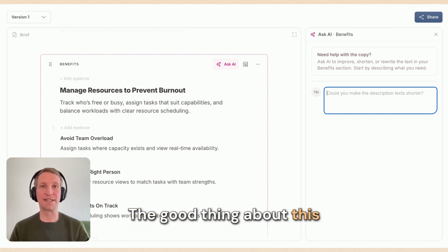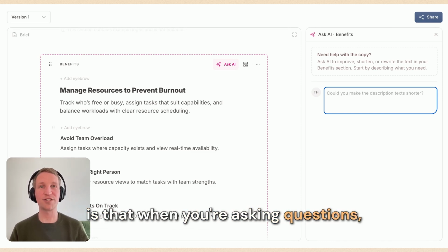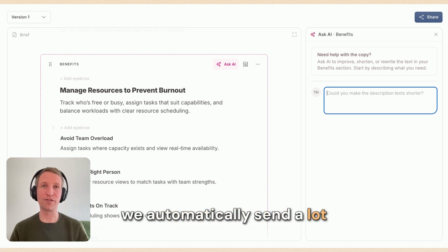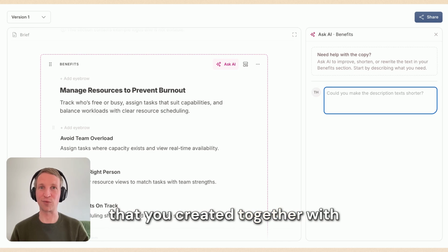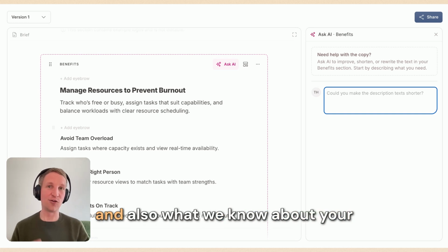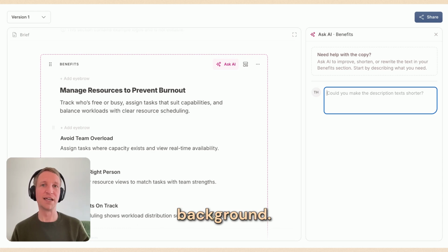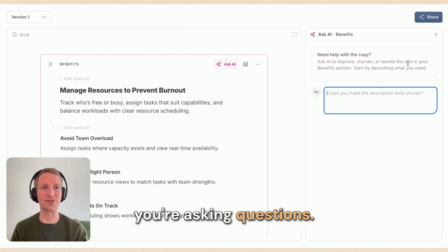The good thing about this Ask AI feature within LandingRabbit is that when you're asking questions, we automatically send a lot of context in the background. So for example, the page plan that you created together with AI, all the content that you've been writing and editing so far, and also what we know about your company will be sent in the background, and that will improve the AI suggestions when you're asking questions.